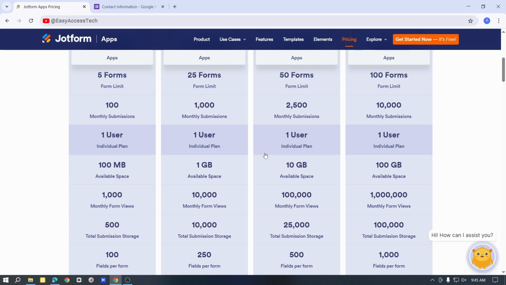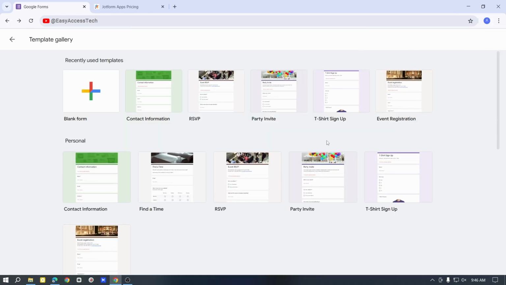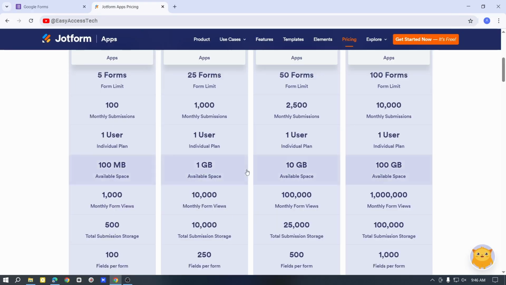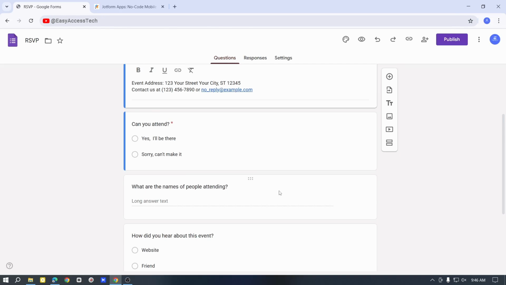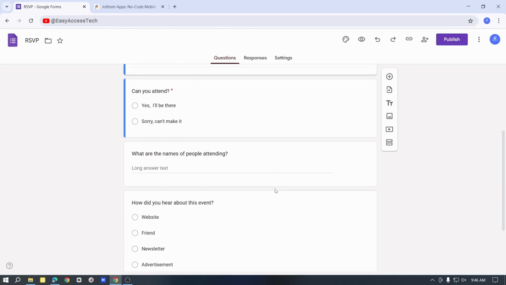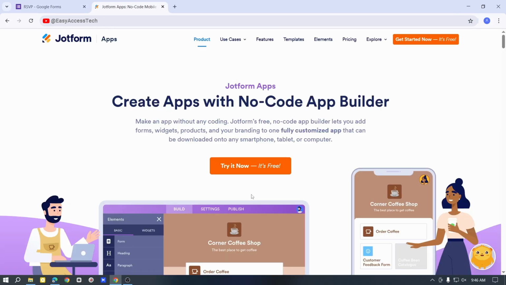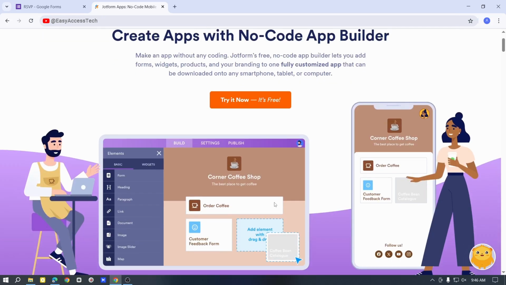So which one is the more powerful option? Well, if you want something simple, free, and fast, then Google Forms is the perfect one. But if you want advanced features, more customization, and a powerful tool for your business or professional use, then Jotform is a better option. Many people use Google Forms for basic needs and Jotform for professional and complex workflows. So in short, Google Forms is simple and free, and Jotform is very powerful and flexible for advanced needs. Both are useful depending on what you want to do.